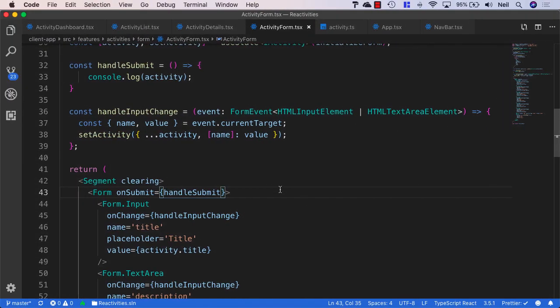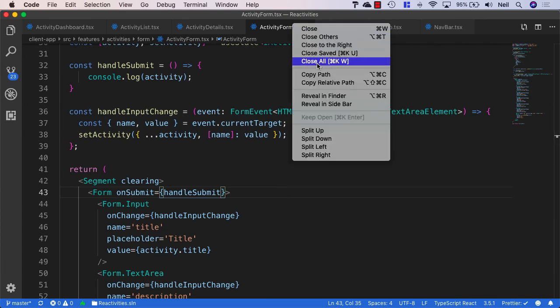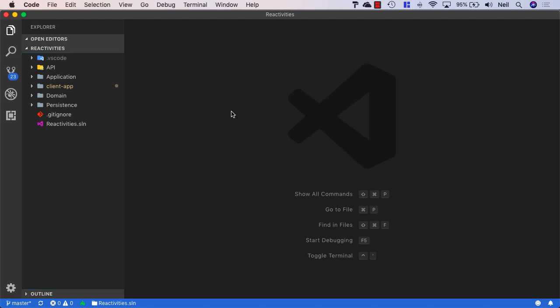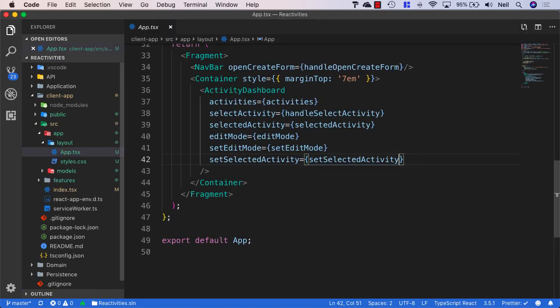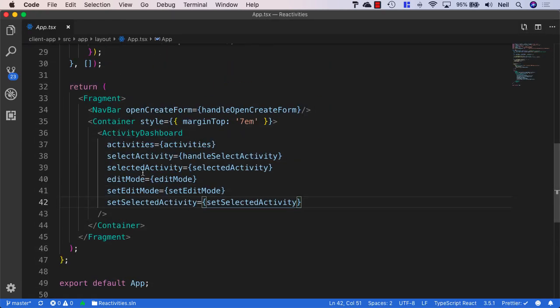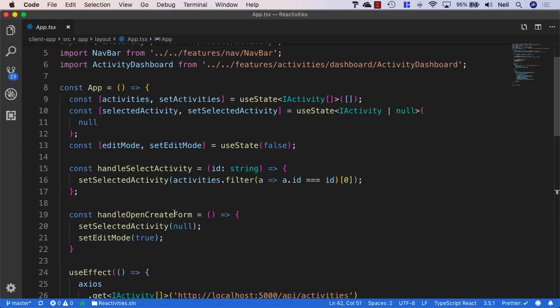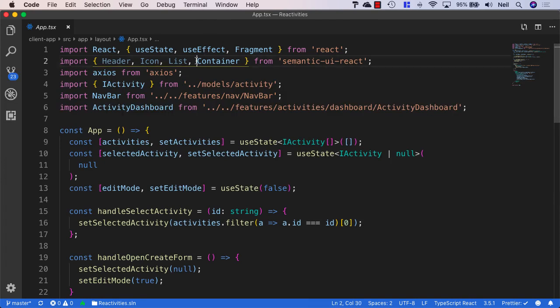So let's head back to VS Code, and I'm just going to clean things up in my tabs in VS Code. And what we want to do is go into our app components, our app.tsx, and inside here we're going to add some handler methods to both create an activity and edit an activity. And while I'm here, I've just seen a bunch of things that don't need to be in here, so I'm just going to remove them from the app component.